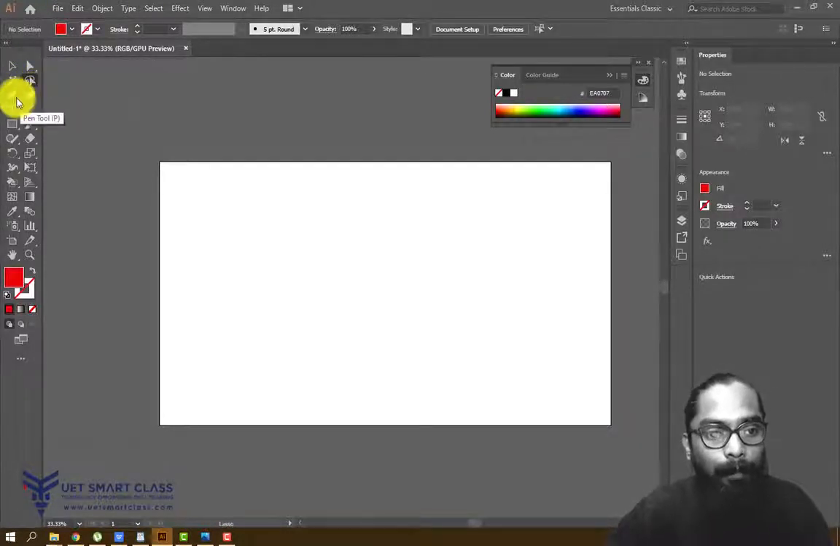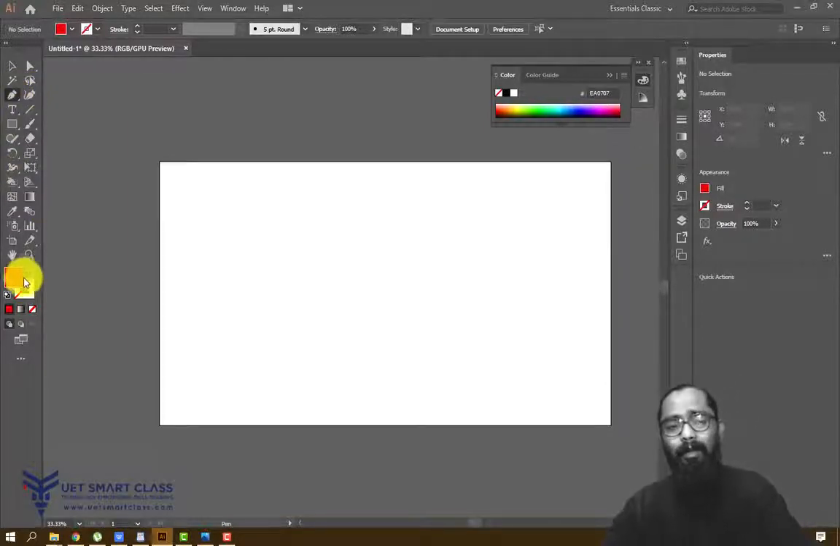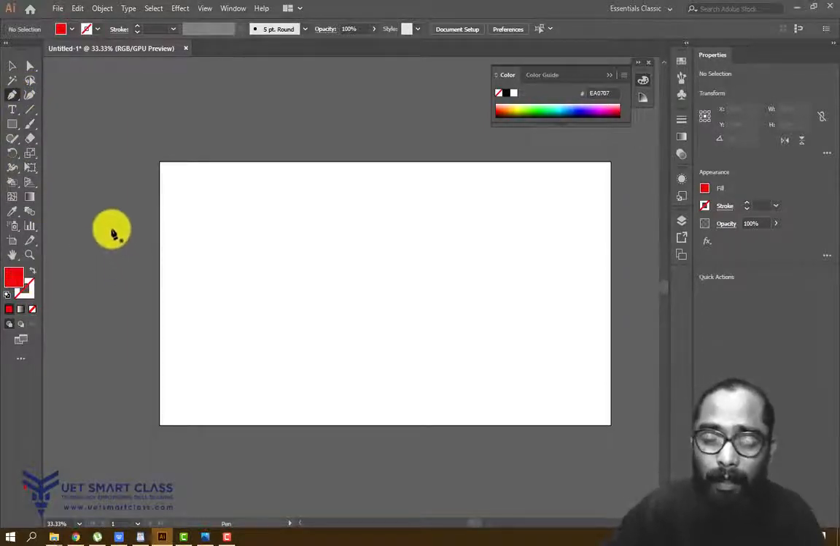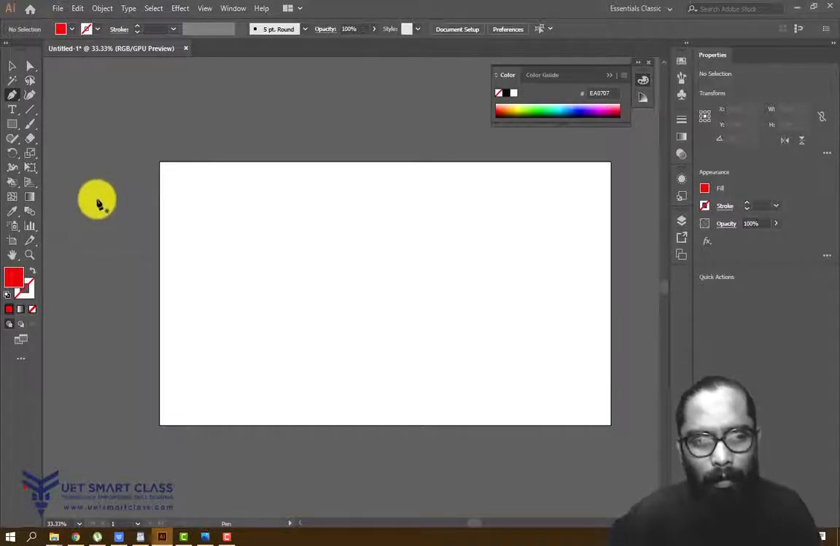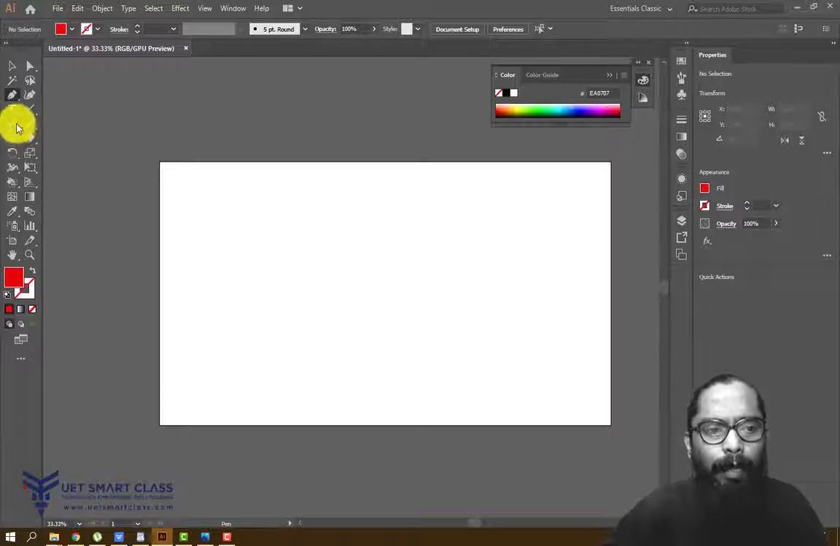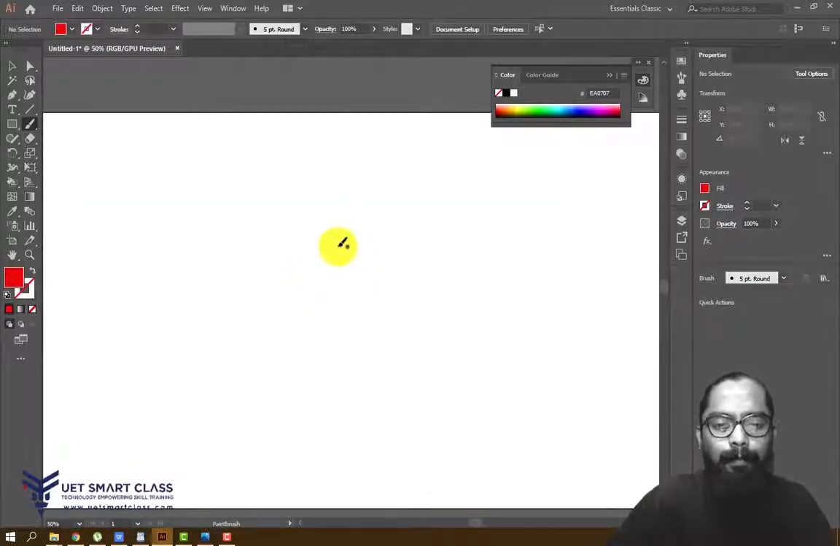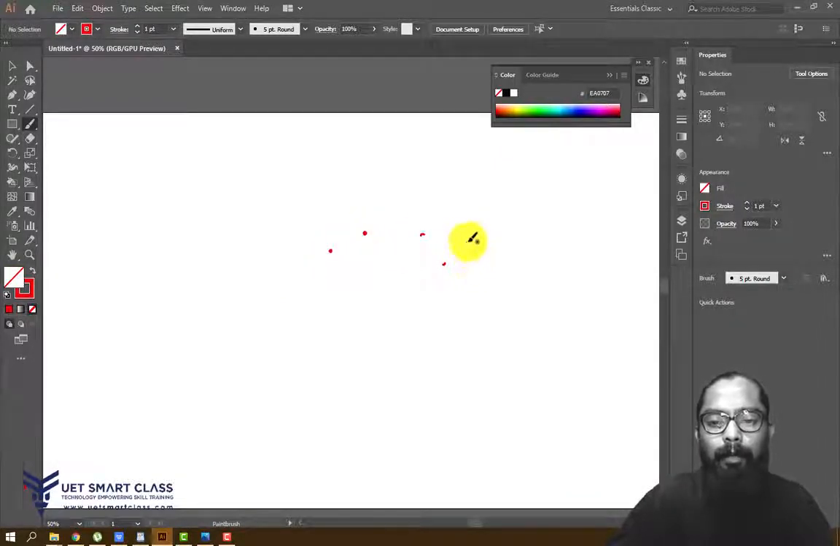Now we will come to the paint tool. Clear? What is the paint tool? It's an important role, man. It's a big important role in Illustrator. Look, you already know what the paint tool is. If I give an example, you can remember.